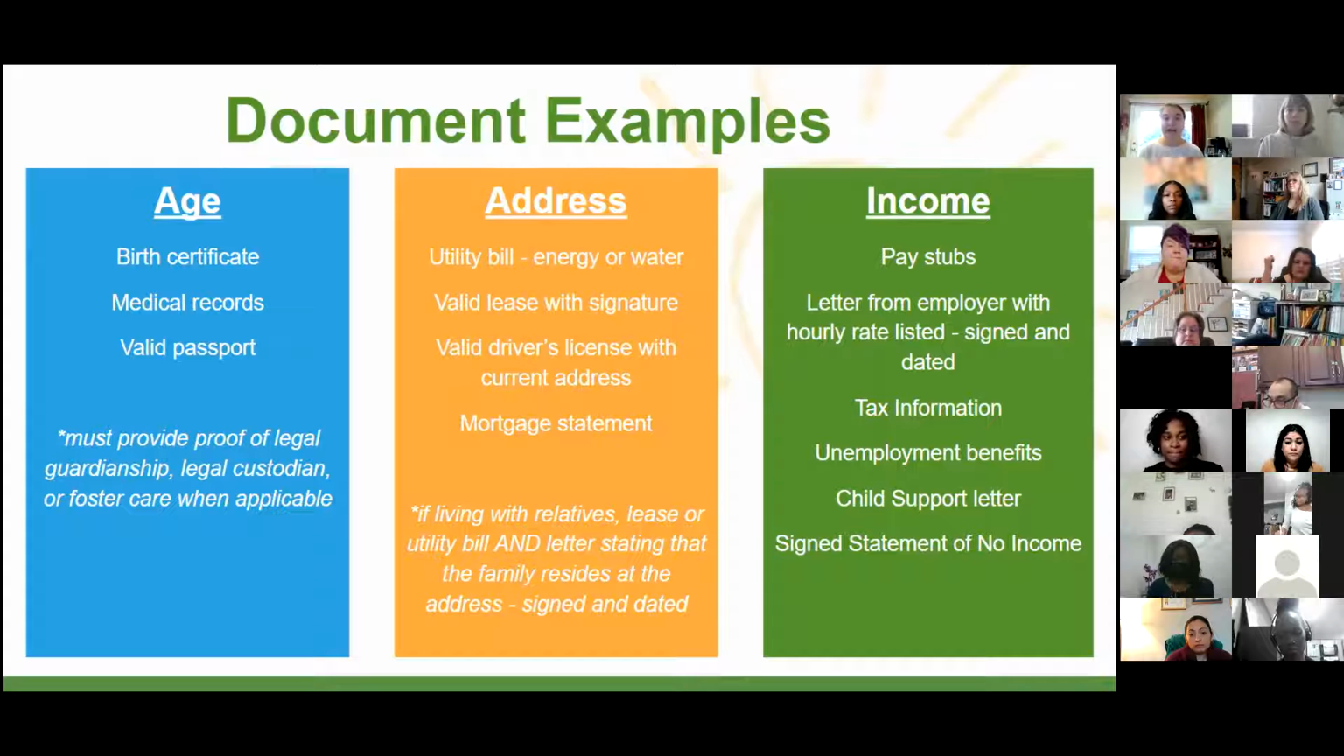For proof of address, we would take a utility bill, that is energy or water bill. We would take a valid lease, as long as we can see the name of the person who holds the lease and their signature. We would also take a valid driver's license, as long as the current address is the address on the license. And we would take a mortgage statement.